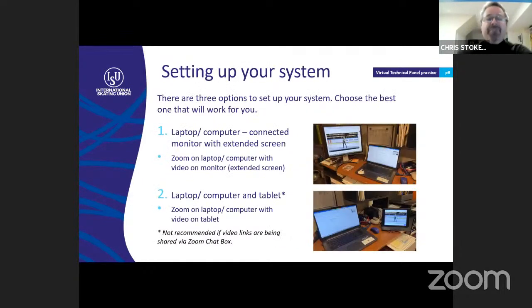Now, setting up your system. There are 3 options to set up your system, and you need to choose the best one that will work for you. The first option is if you have a laptop or a computer with a connected monitor that serves as an extended screen. As you can see, I have the Zoom call on the laptop, and on the extended monitor is Google Chrome, which is showing the skaters' video.